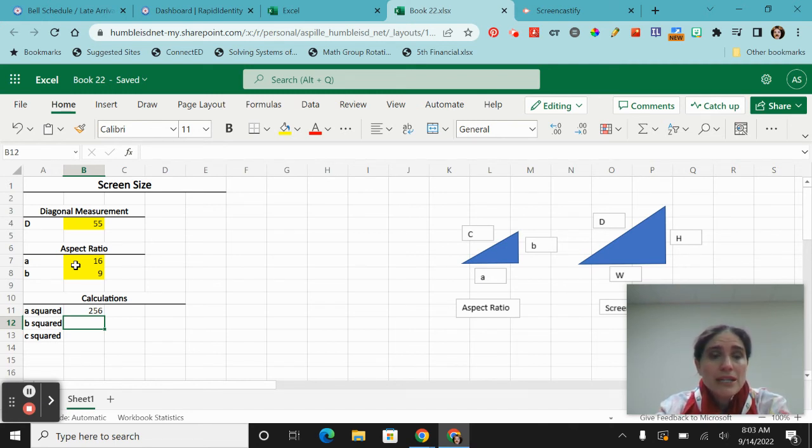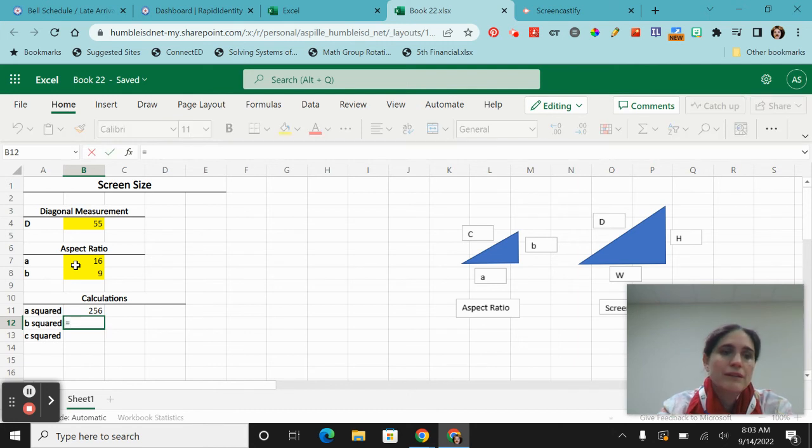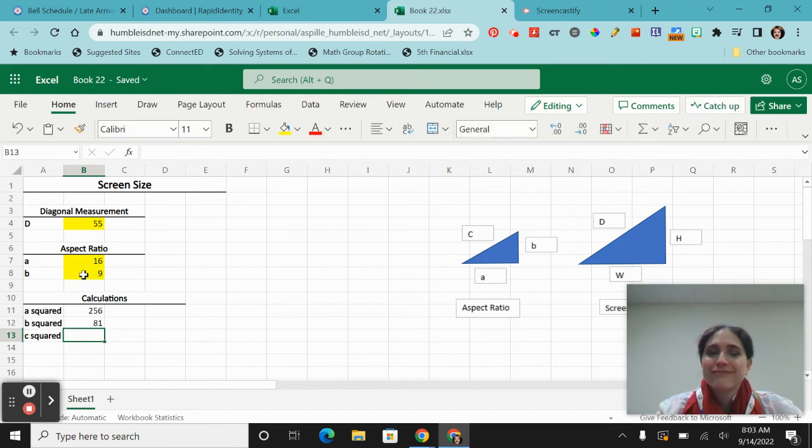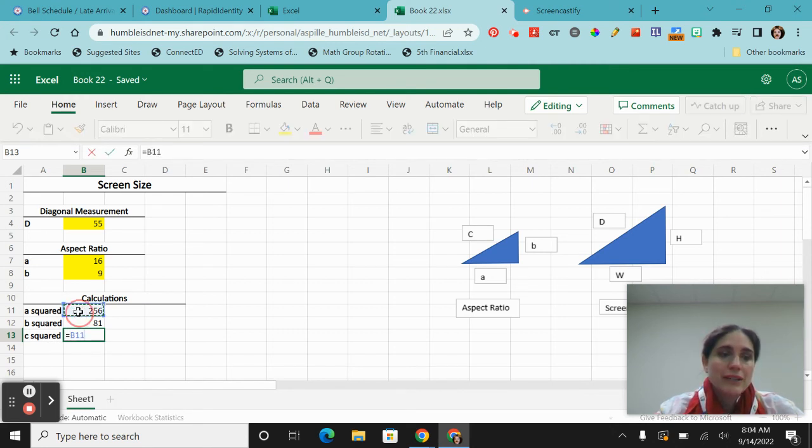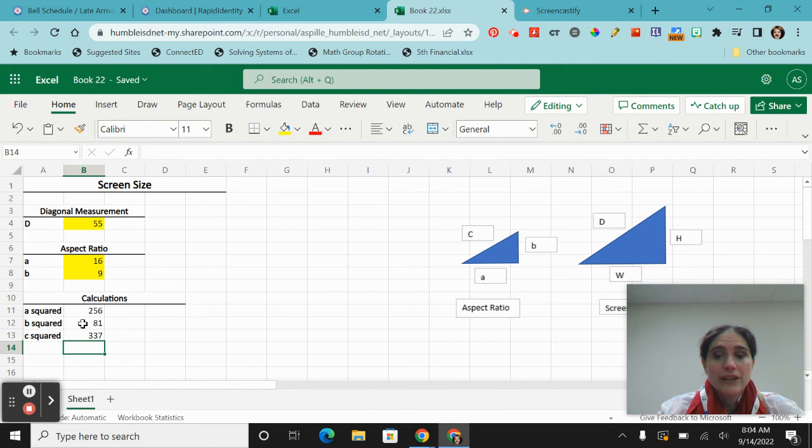Now I'm going to do the same thing for b squared. I go equals. I click on my b value, which is 9, Shift 6, and the number 2. Enter. It gives me 81. Getting fancy now. Okay, so now I know that a squared plus b squared equals c squared, so what I want to do is I want to add those up. So I'm going to go equals. I click on the first one that I want to add, plus, which is Shift equals, and then I click on the second one that I want to add. And then I hit enter, and that's my c value.